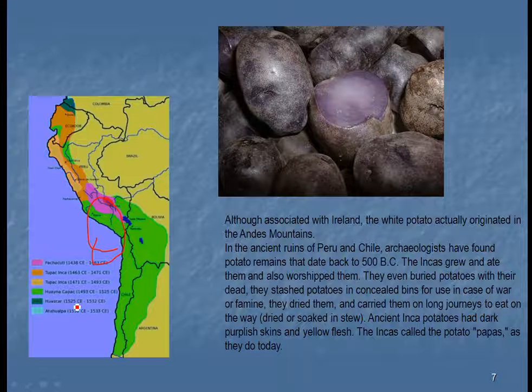The Incans learned how to use them in many different ways. They learned how to lay them on the ground when it was cold outside, and they could make dehydrated potatoes. So now the potatoes can be used for longer trips. They also learned how to store them in cold, dry areas. They even made types of potato chips.